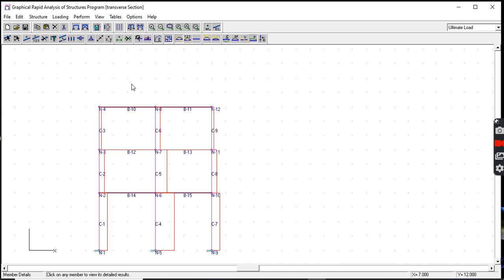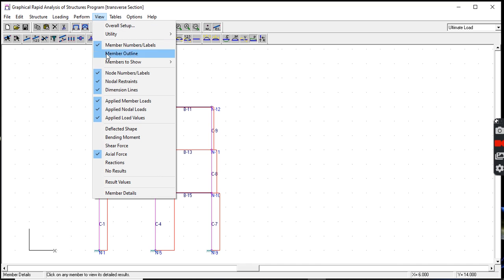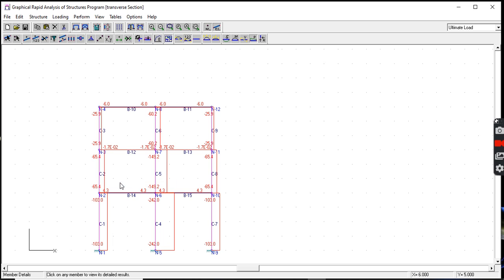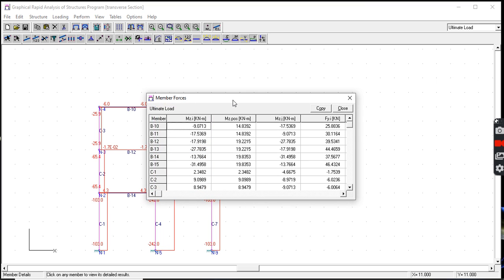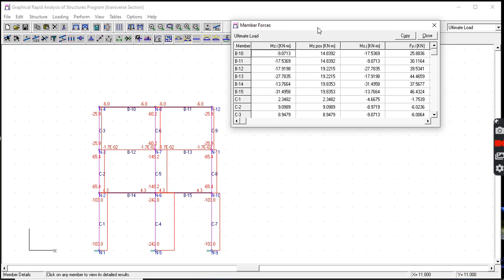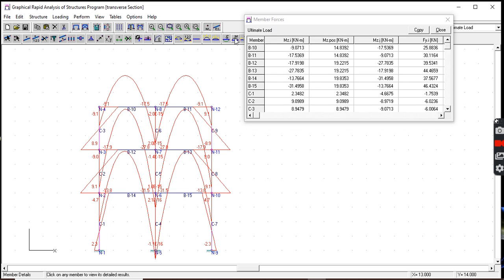So the values, you can see that in view, result values, or you can check the table and member forces. So this one here, you have the member labels, and then the moment at the left end. So you call that MZI, and then MPOS if you have a positive moment. So let's say we click on the moment here.